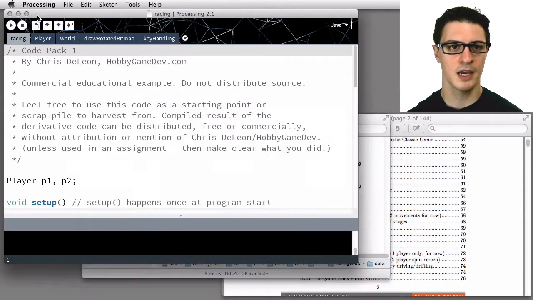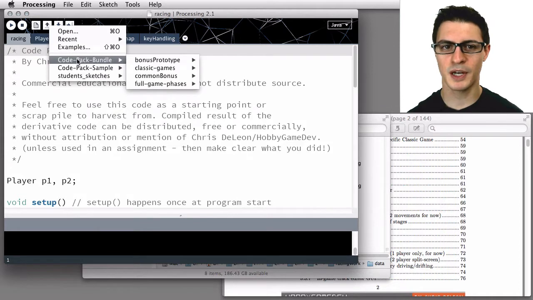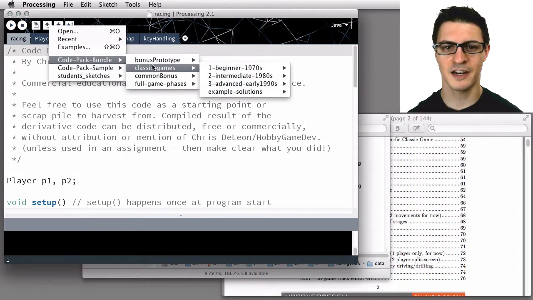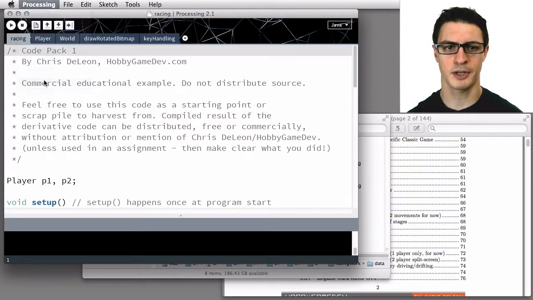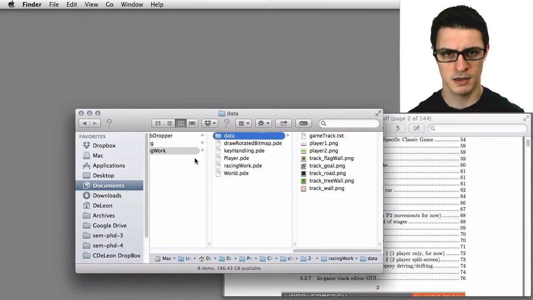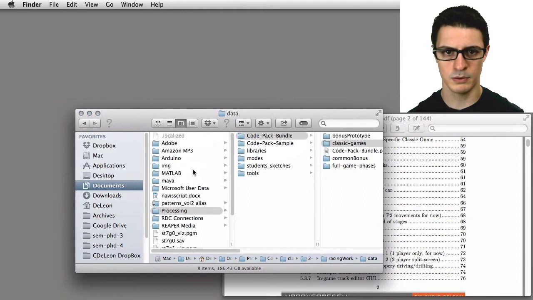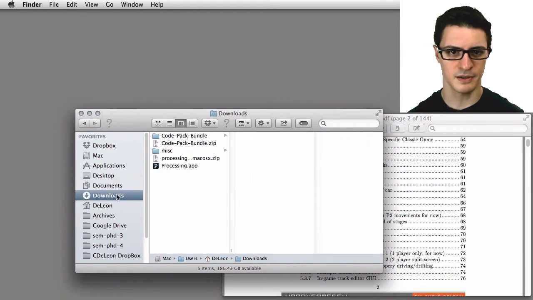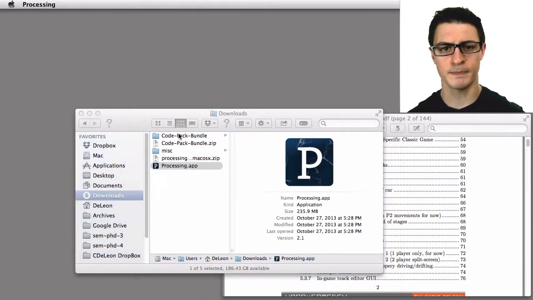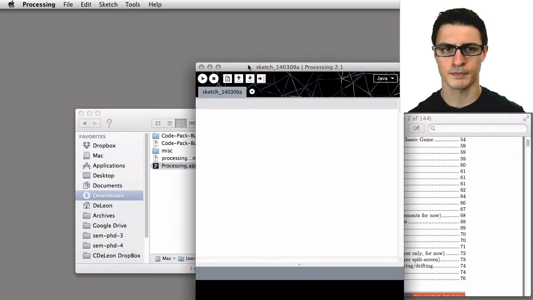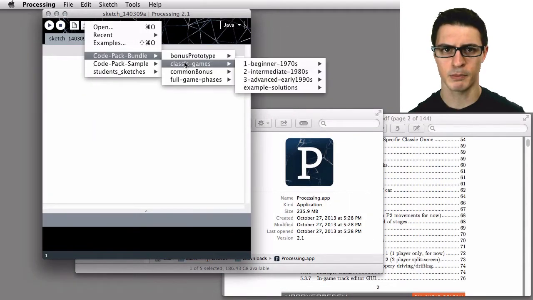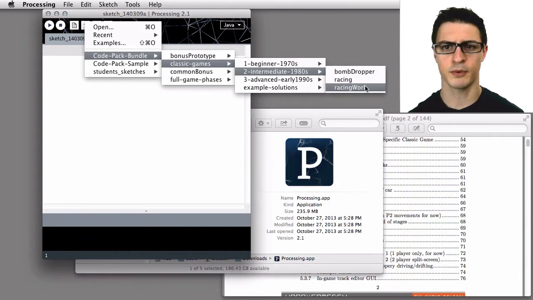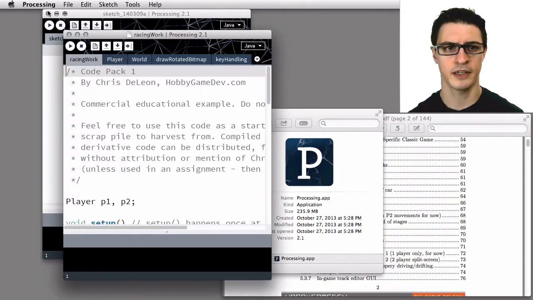So with that out of the way, just from duplicating the directory, we're not going to see it yet inside of Processing because it only updates the sketch list when we reopen Processing. So I'm going to quit Processing. I think I still have it. Yeah, I still have it in my downloads folder. Reopen it. And now when I check my open sketches, CodePak bundle, classic games, there's racing work. That's my duplicate of the project.